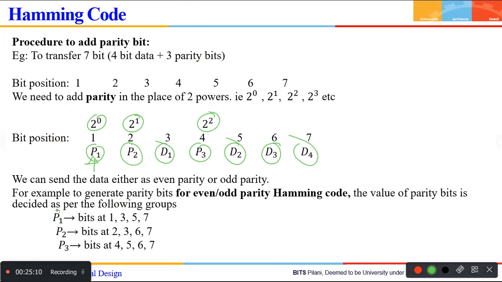See here, your P1 can be calculated by taking a combination of bit positions 1, 3, 5, 7. See here, what is this combination? This P is the parity bit, and the other bits are message bits. Now see, the parity bit P1, which is supposed to be position 1, is actually decided based on the number of ones in bit positions 3, 5, 7.